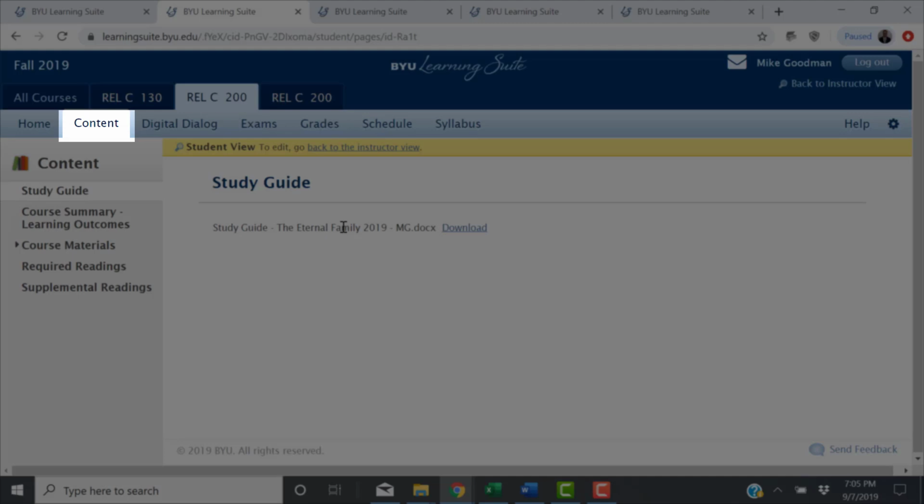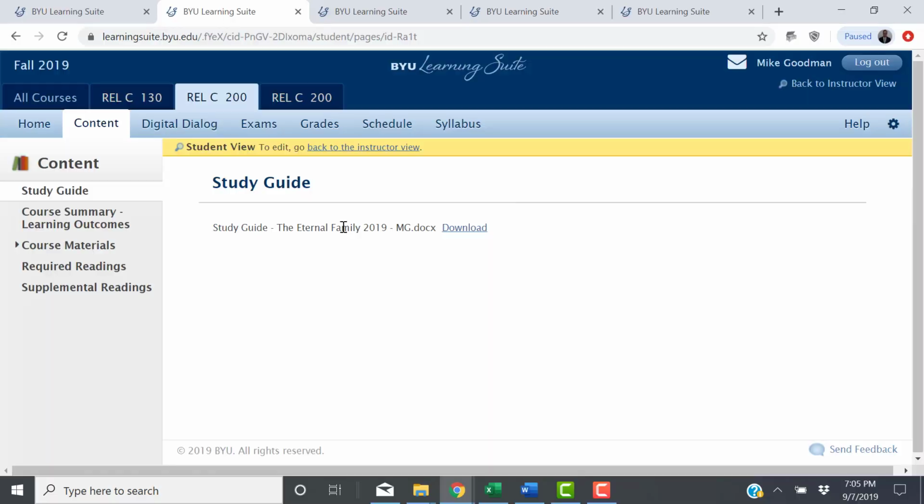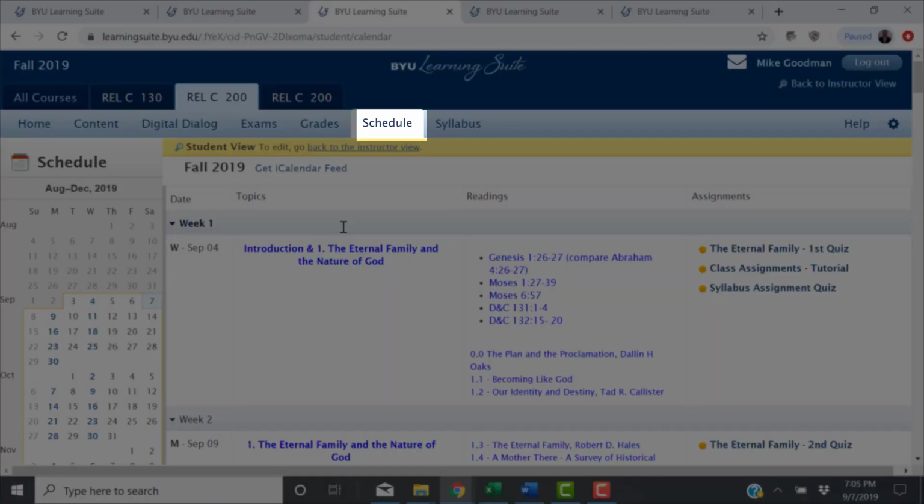Next, let me jump over here. This is the content tab. It has your best friend, the study guide. You can download it here, and we'll talk a little more about why it's your best friend in a little bit. Now let's jump over to the schedule tab.